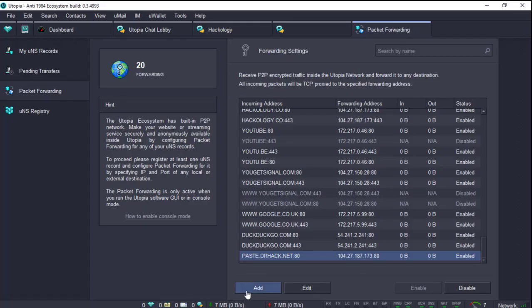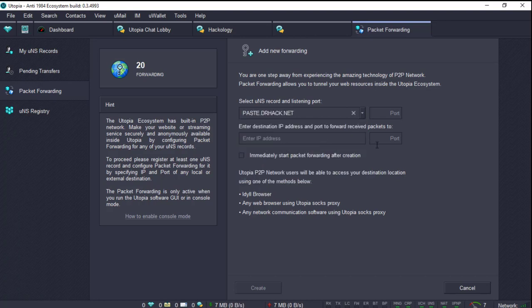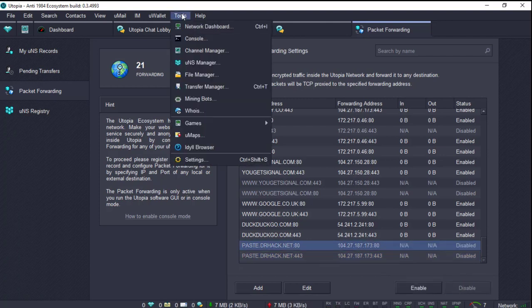Now we'll add another record. Here again select paste.drhack.net, but this time we'll enter port 443 for HTTPS or SSL. Same IP address again, 443, and create. As you see, both have been created. We'll disable them for now, and I'll show you that they will not work.